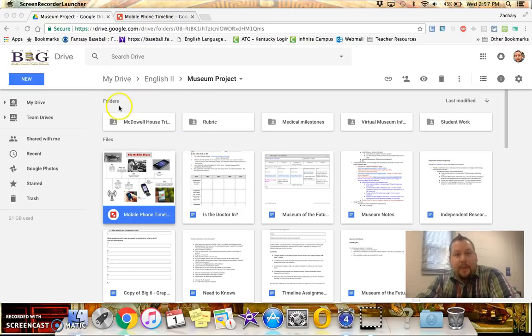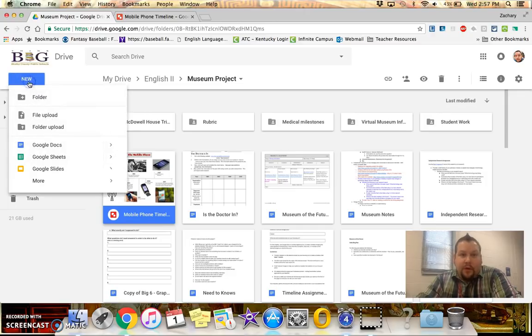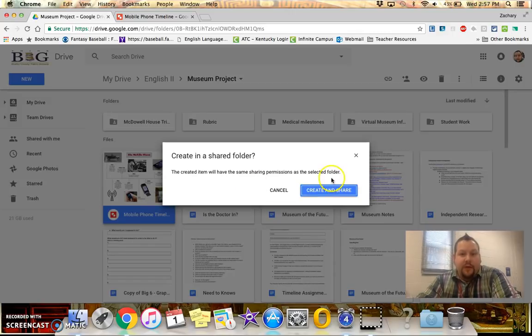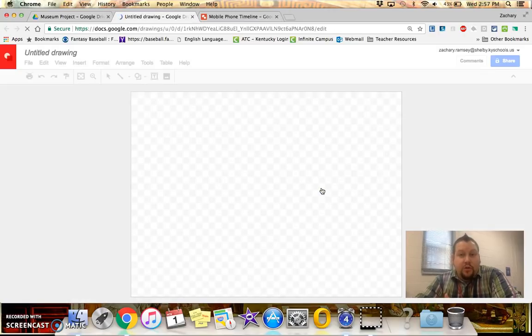When you get there, I want you to click New over here where my cursor is on that blue button. Click New, and then we're going to select More, and then from there we're going to select Google Drawings, okay? So go ahead and do that. If it gives you this option to create and share, that's what you want to do. You're sharing it with me via the folder, okay?